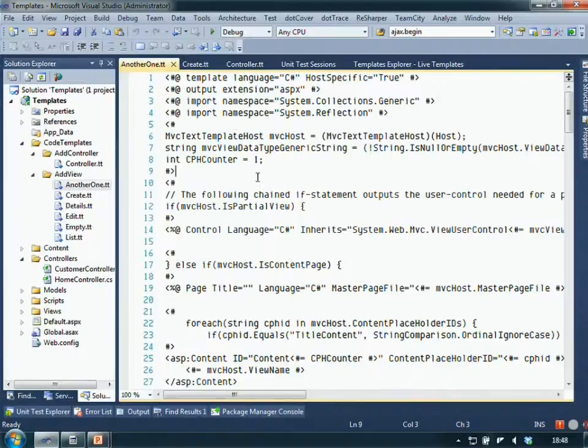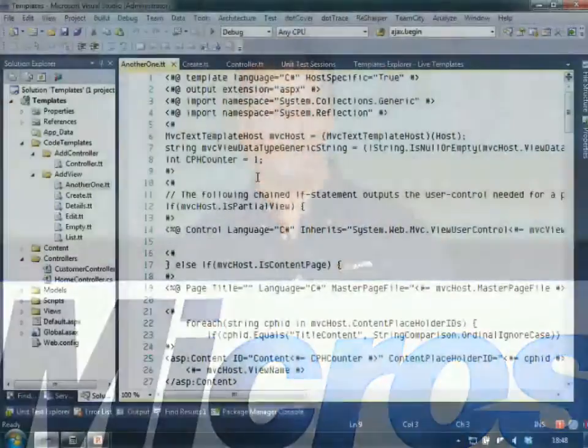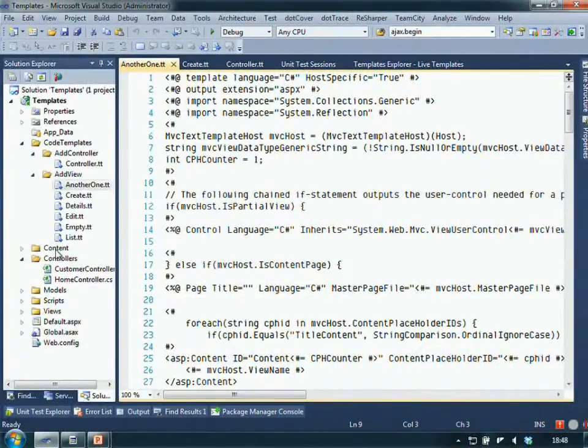For instance, let's say that you do your listings of MVC, your customer listings, and instead of using the tables, you use a jQuery table, or you use a jQuery grid. Or you could modify T4 to generate a jQuery grid for you directly and not have to modify it manually each time.